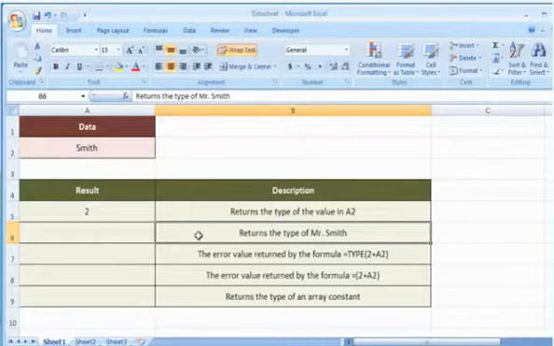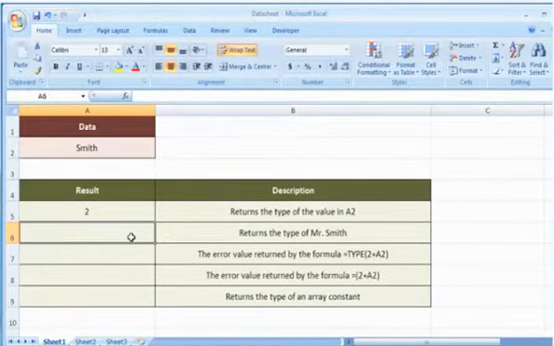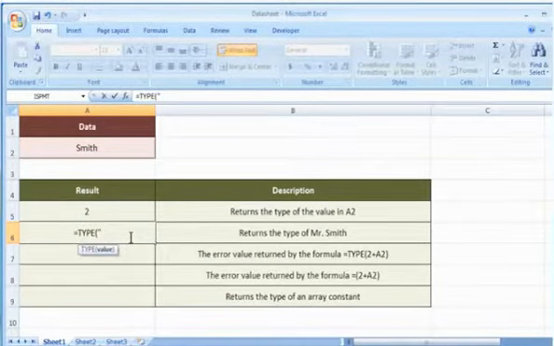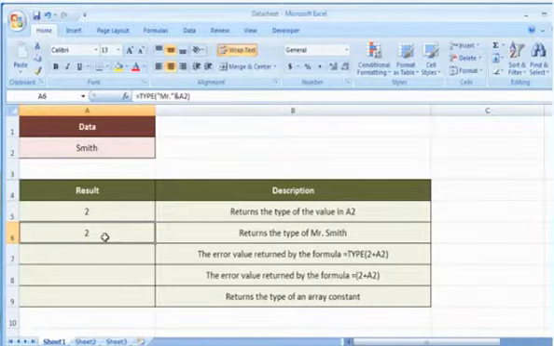In the second example, select the cell where you want to get the function's result. Type equals TYPE, open parentheses, open quotes, Mr., close quotes, and select the reference cell, close parentheses, and then press the Enter key. It will show the result according to the description next to it.